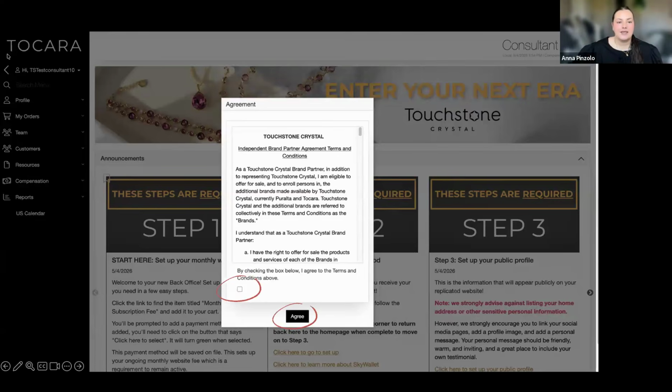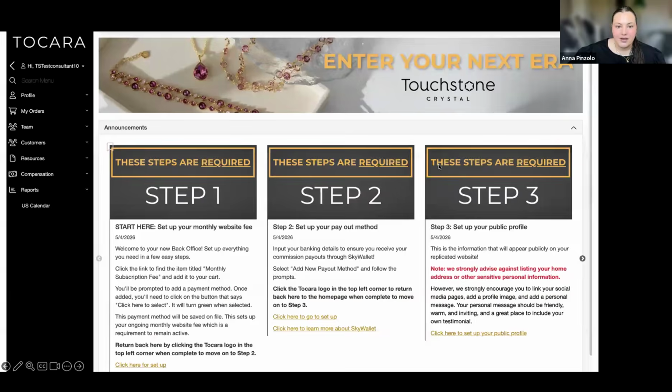So you'll notice that this area in the background here is grayed out. That is because we do require that you accept our terms and conditions before you move forward. So all you have to do to accept is click this little box here and select agree. You won't be able to move forward with anything until you agree to this pop-up. From there, you are in.